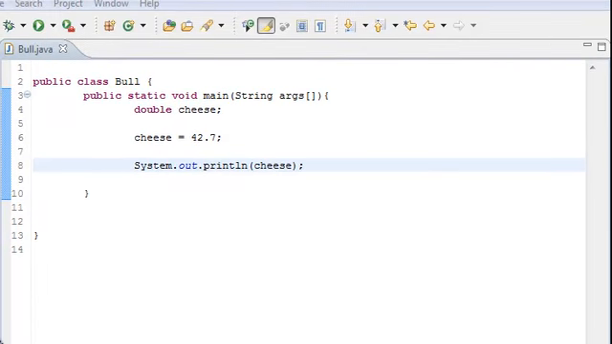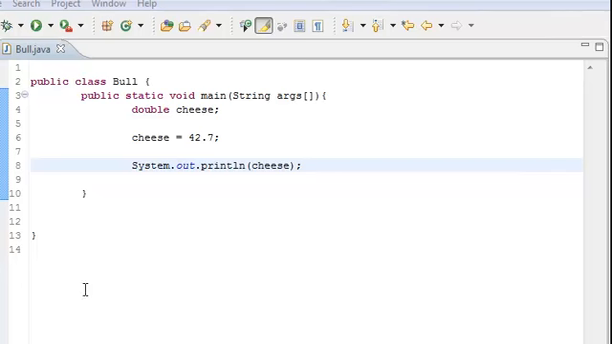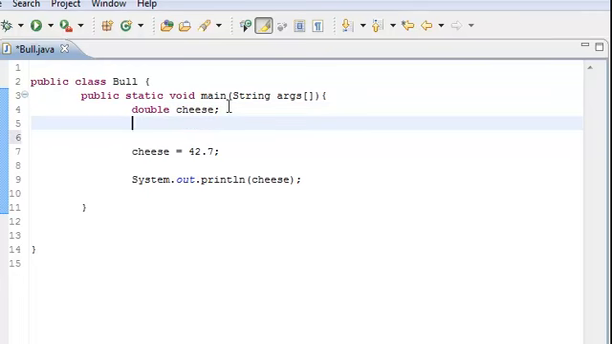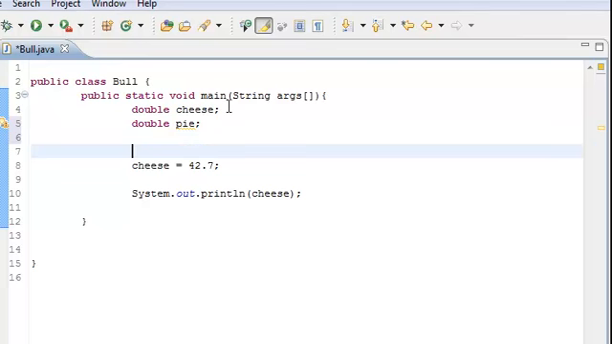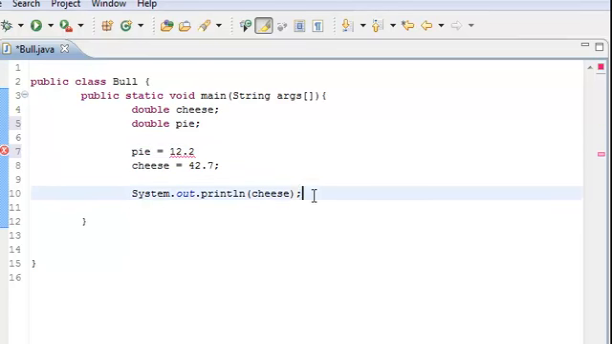After that, I'm going to show you how to add variables together in Java. So I'm going to create another one, and I'm going to make it an int, no wait, I'm going to stick with double, and I'm going to call this one pi. Same process. You would give pi a value equal to something, and this time I'm going to put 12.2. Semicolon there.